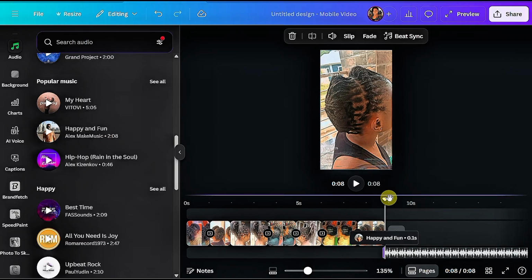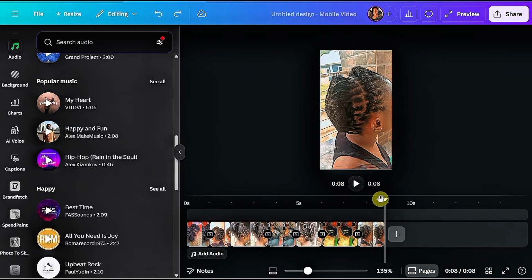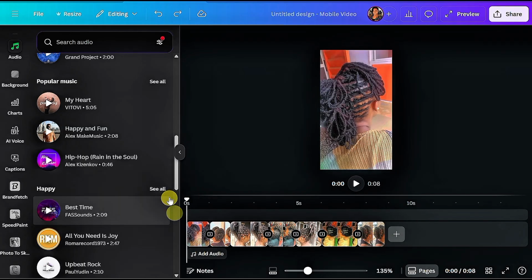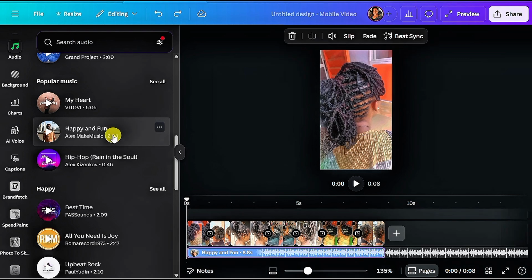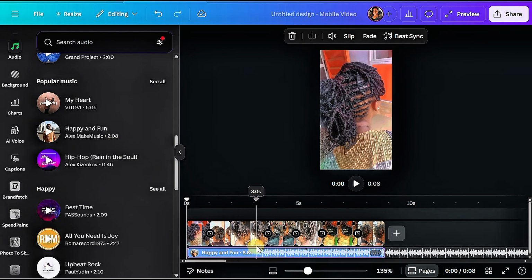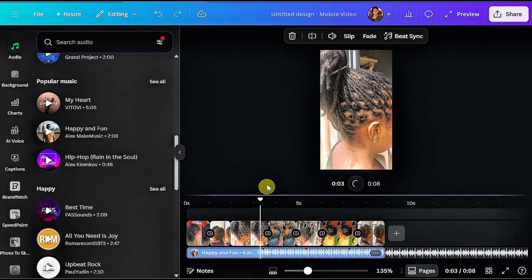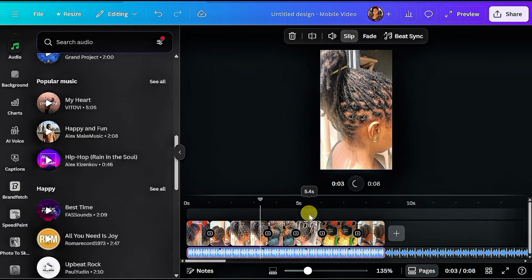Because our playhead is here, that's why it started adding from here. Let's undo that and drag our playhead to start from where we want the audio to be added. So let's click on the audio. I'm going to click on this audio and I'm going to use the slip to slip the audio because the beginning part of the audio was quite a bit silent.